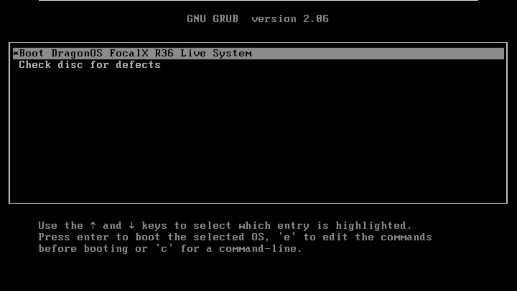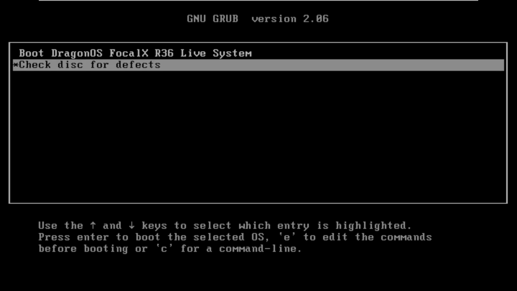So today we are making a video on DragonOS. So let's quickly boot it in a live boot. I'm running it on a virtual machine, which is VMware with 60 GB of hard disk, 8 GB of RAM, and my CPU is i5 1240p. It's going to take like 2 to 3 minutes to boot up to the desktop layout.